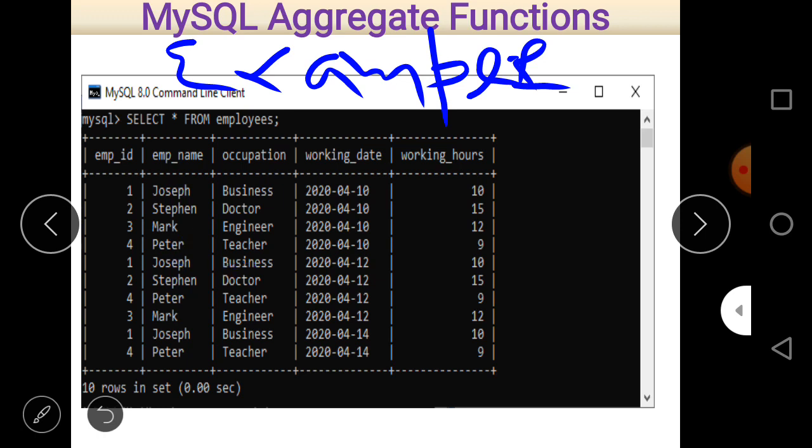And if you want to insert the data into this table, just use the insert into command. So using these two commands you can create a table and insert the data into the table. Now the table name here is employees. You can see here we just write a command select star from employees.